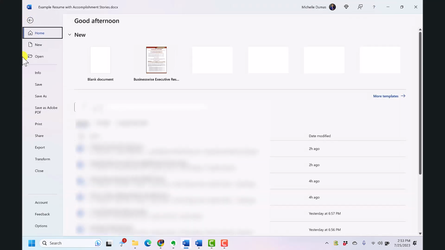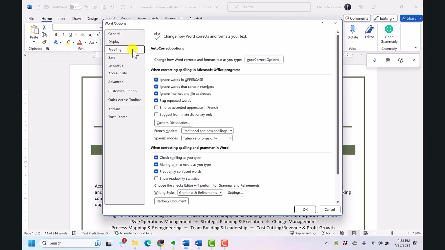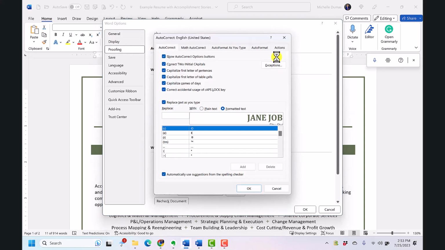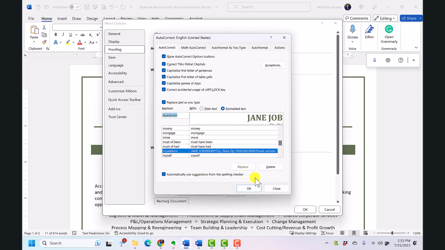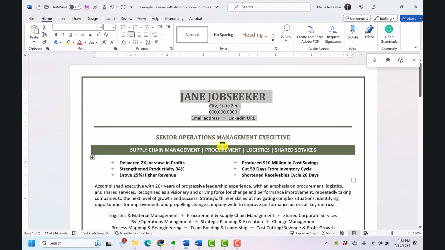Now I'm going to go back over here and go to Options and Proofing and Autocorrect Options. So can you see over here in this right-hand column, you can start to see some of the text that I just selected. So let's put in my address with no space like that. And now we're going to click Add and OK, and OK.